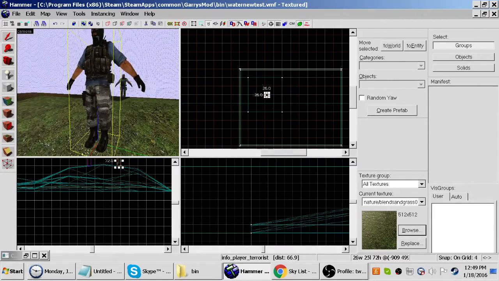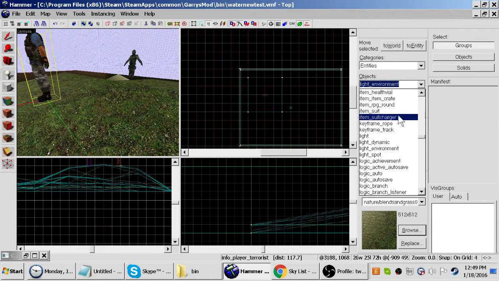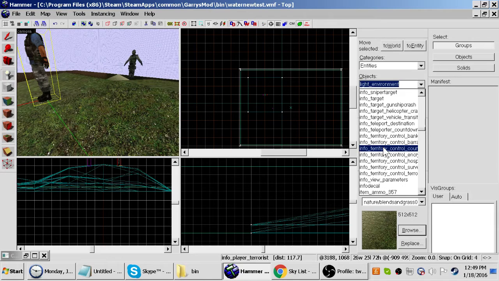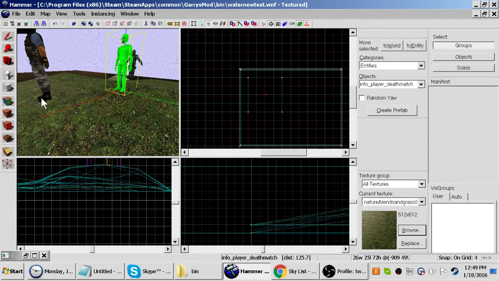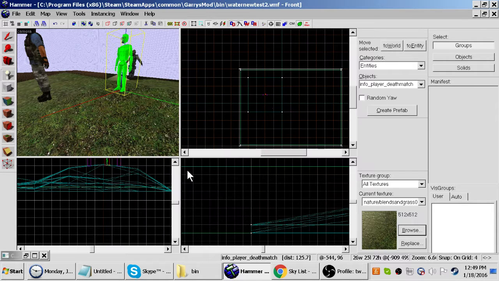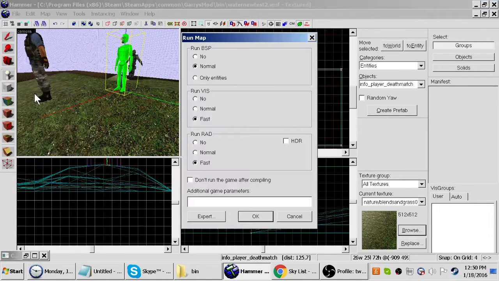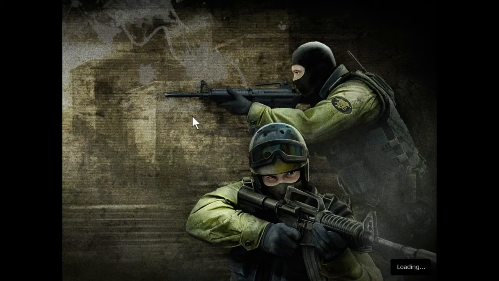They were standing level, but let's also add in a player start. Info player deathmatch. Water test 2. And this will show you that the skybox has changed, as well as hopefully the players will start working. I don't understand why it didn't work the last time, other than maybe we didn't tell it, hey, it's okay to have players.